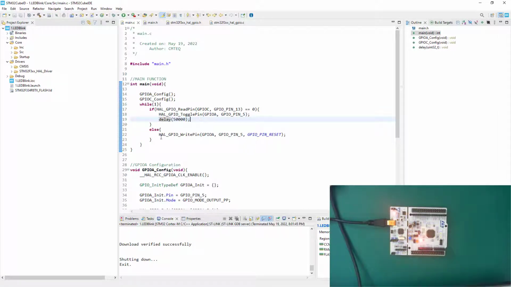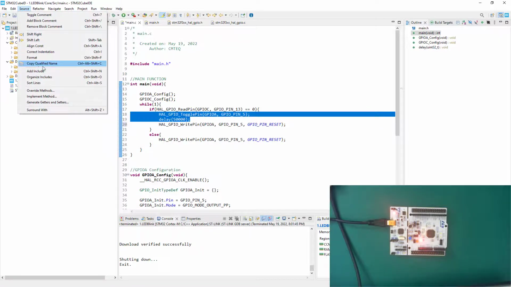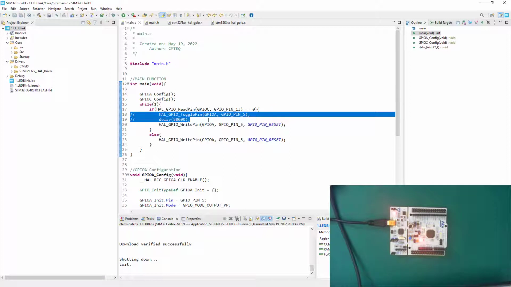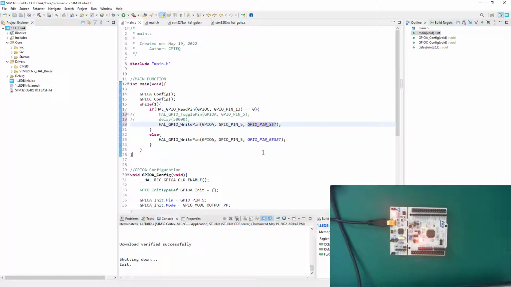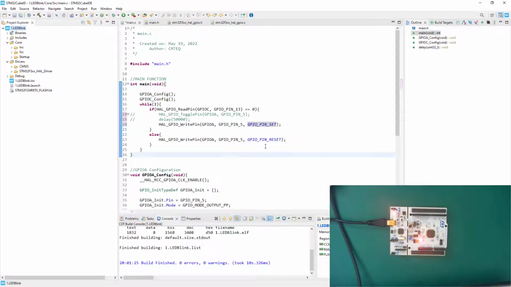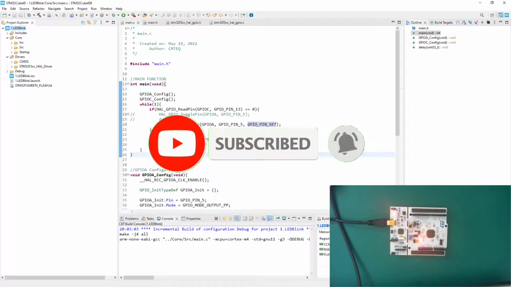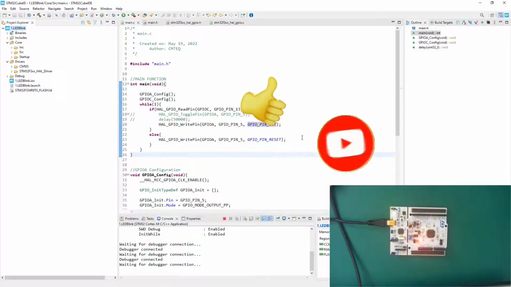But if we just want it to be on, we can just copy this function here. We put it there and then we just comment out that one if we don't need it. So just toggle it. Then here we just have to say pin set. What this will do is it will just set the pin without using the toggle function. Even if we add the delay, it will not flash because it will just set the pin, it will not toggle it.